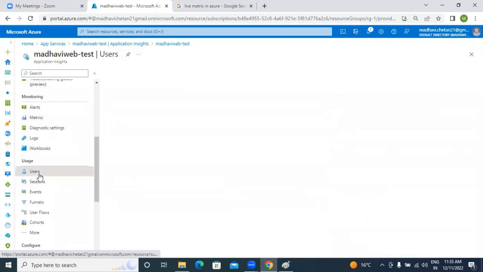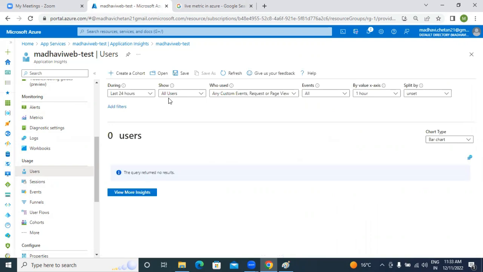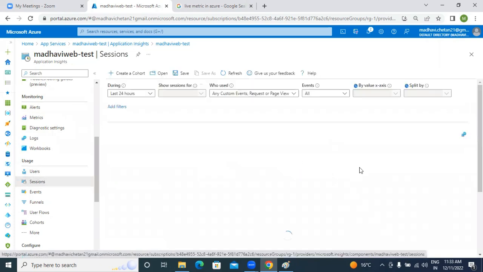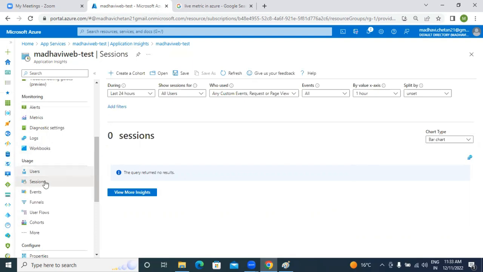Now here we have the users. Users means how many users are accessing that web application. It will give you the count. Till now, I haven't redirected to that web application, so it's having 0 users. Session means how many users are present in that same session. If I'm accessing that URL again and again, I'm present in that particular session only, so it will count me as 1 only.